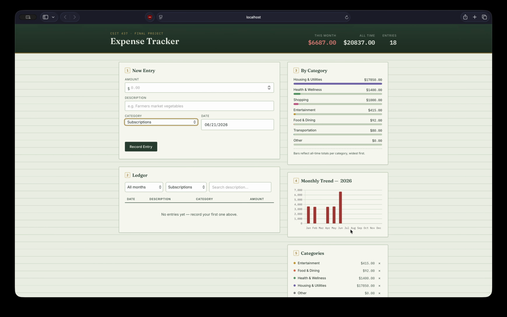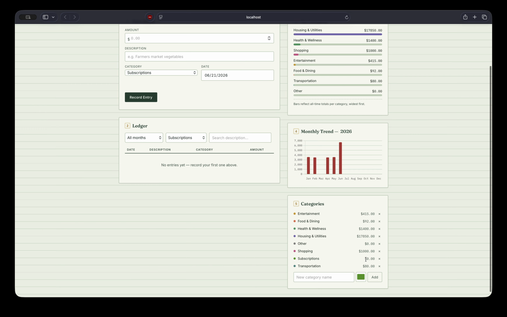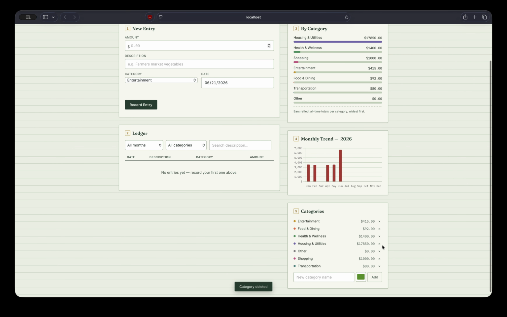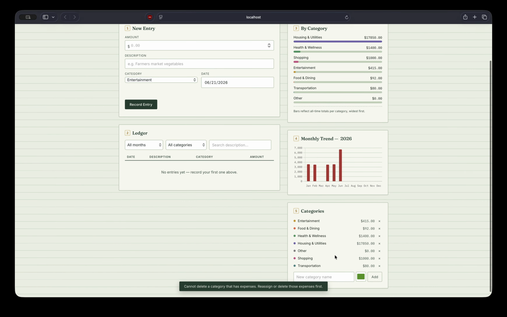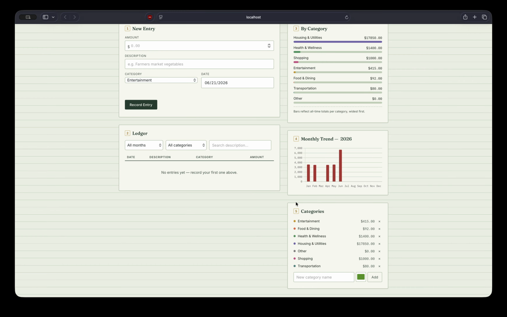And they can only be deleted if they have 0 spending. So subscriptions has 0, you could delete it. But housing, you can't delete it because it has spending on it.